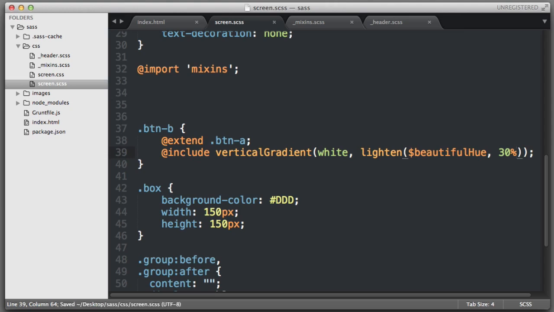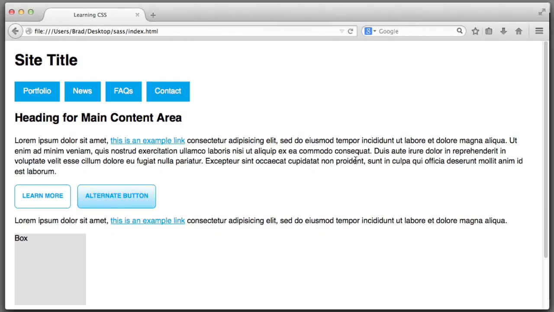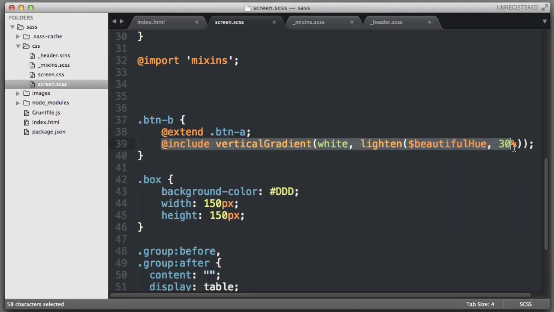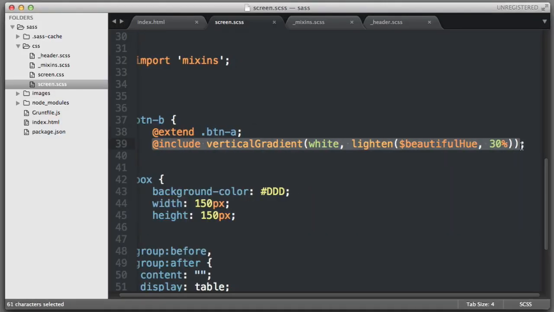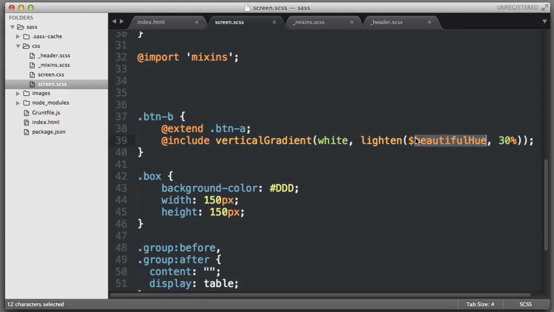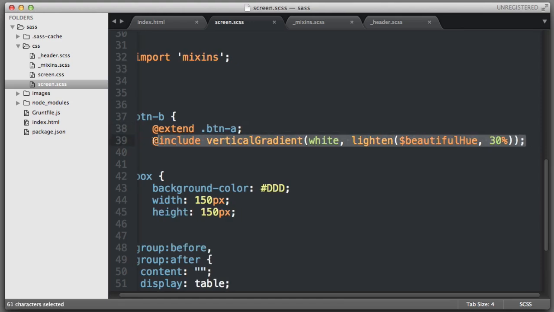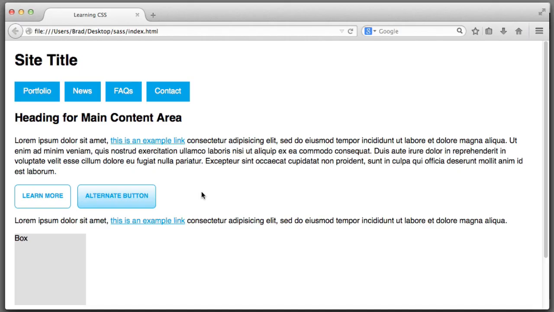So if I save and refresh in the web browser, we can see that with a single line of code, we were able to create a cross-browser CSS gradient using a variable color and dynamically lighten that color by 30%. This is thanks to variables and color functions, but most importantly, this is thanks to mix-ins. So the gradient demo is one example of how mix-ins can make our life easier.